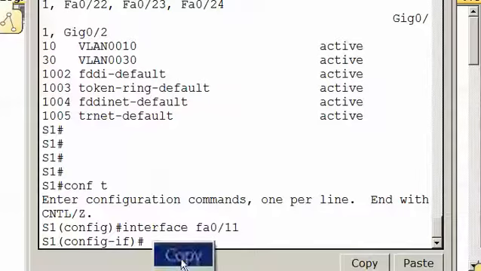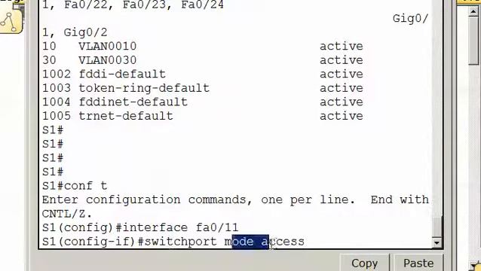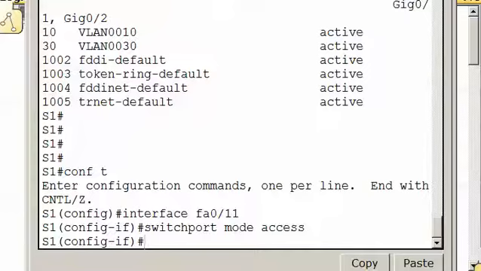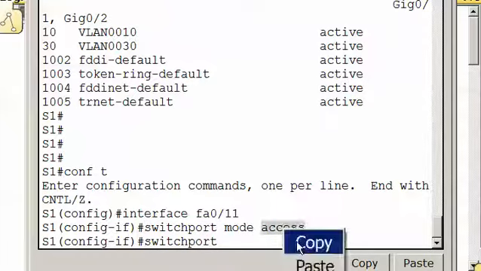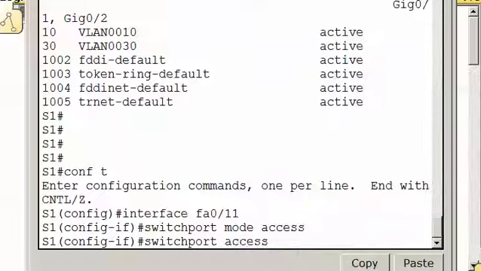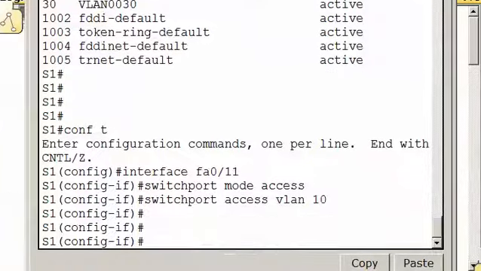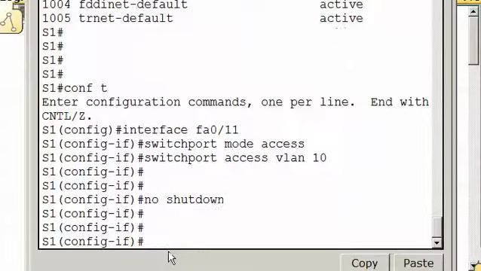So it's going to be the access port, switch port mode access, and it's going to work on VLAN 10. We're going to keep it on. No shutdown, and then do the same for switch port Fast Ethernet 6.